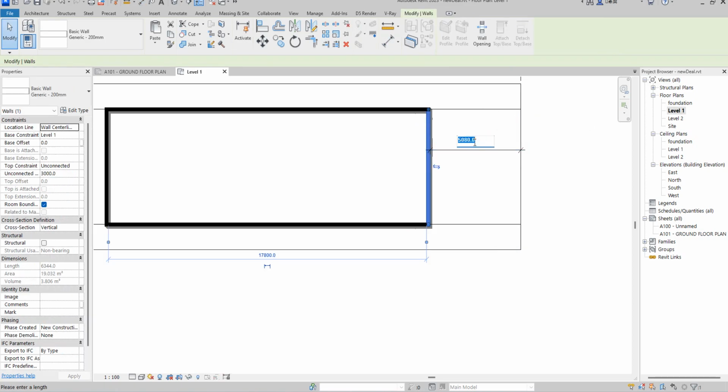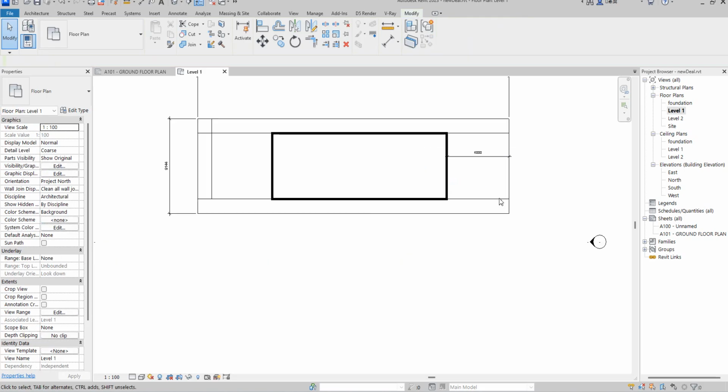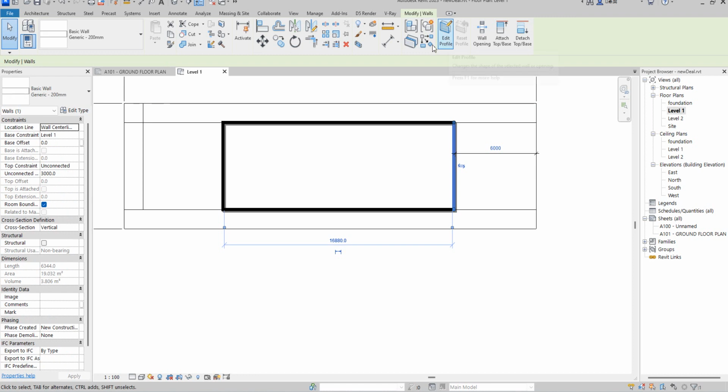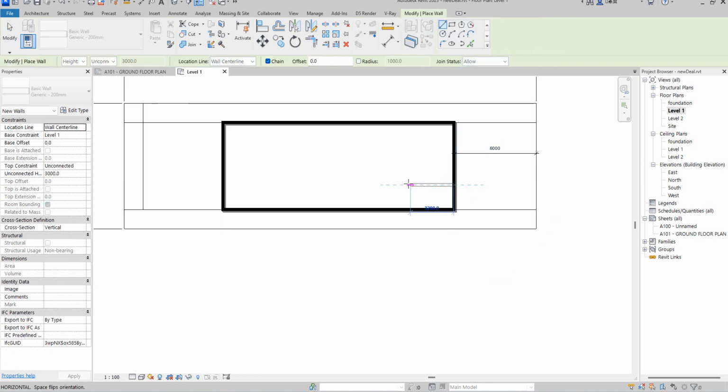So you click here and adjust to 6 meters, so for the parking of the car and everything. The next thing I need to do is define my space for the entrance. The entrance is going to be on this side. So click here and say we have the entrance here.